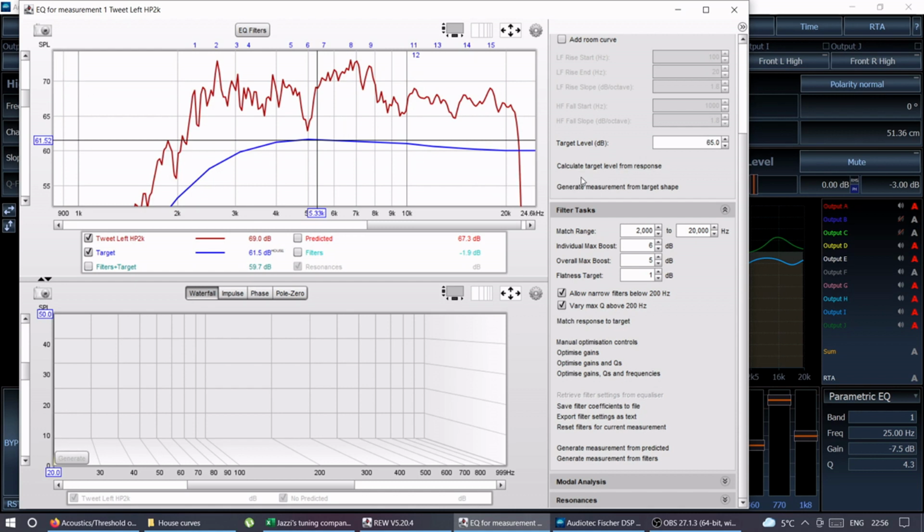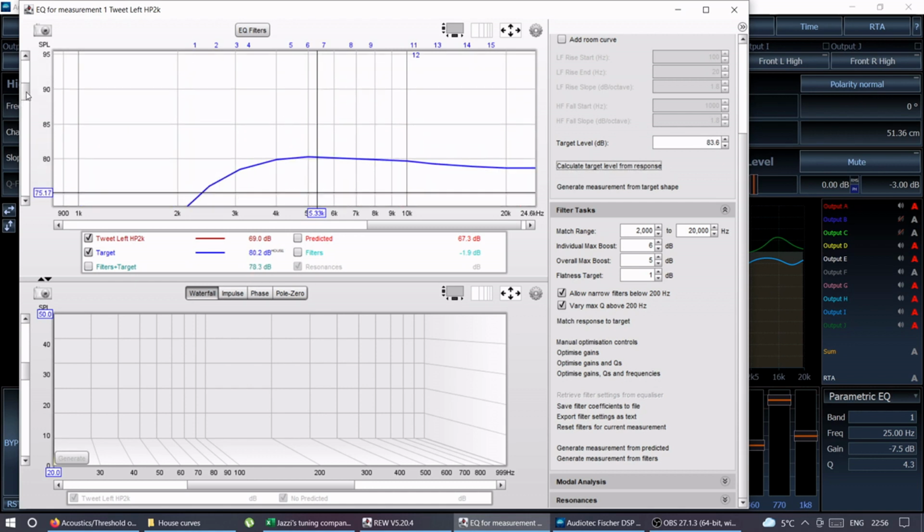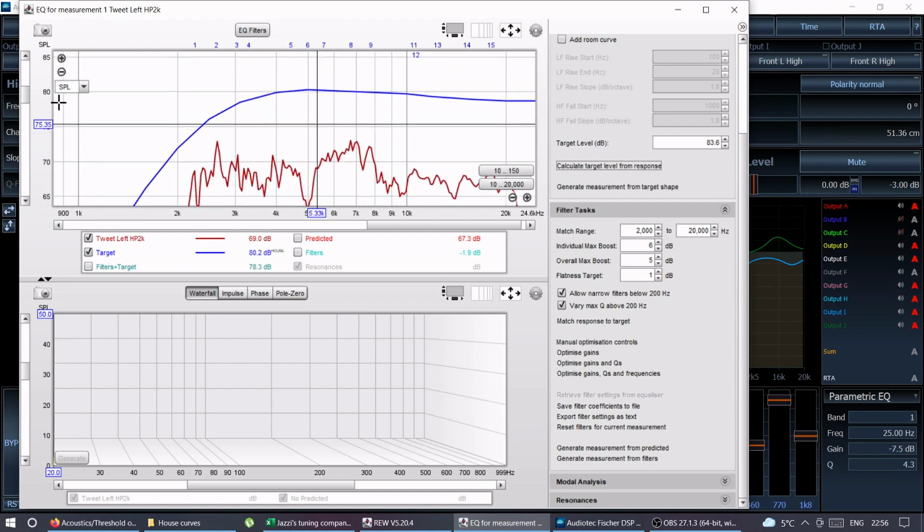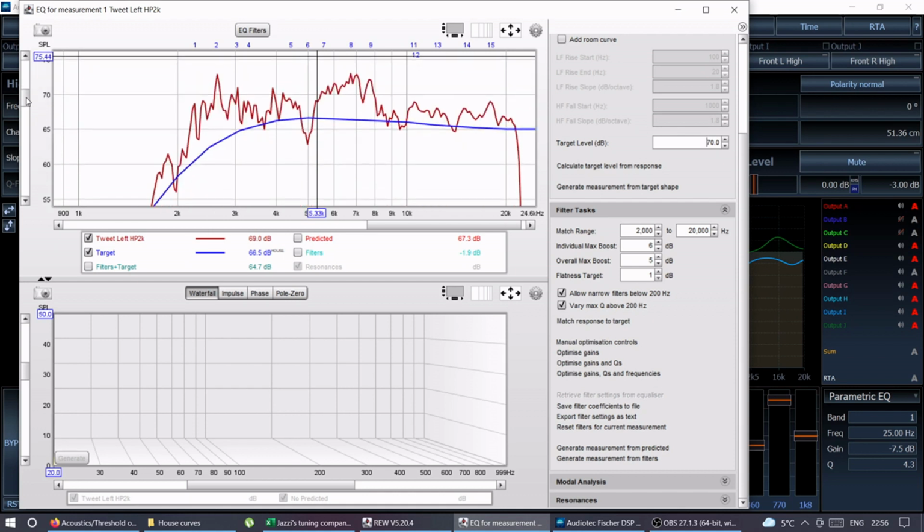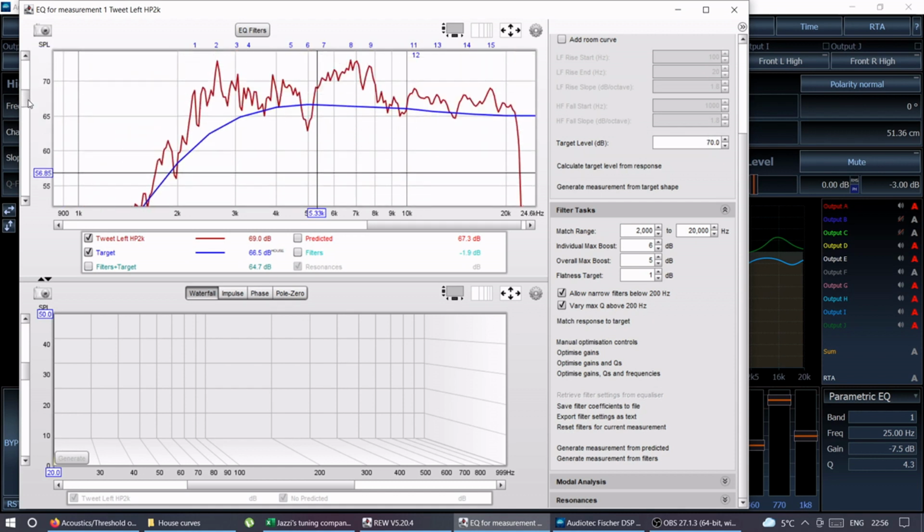You can ask REW to do it for you, calculate target level. Oh. Yeah, it's just sometimes it doesn't do that. Or you can just choose whatever you want. So if I choose my target curve something like this, I will need to cut just this, boost this a bit, and cut those, and it's totally fine. You can play with this.